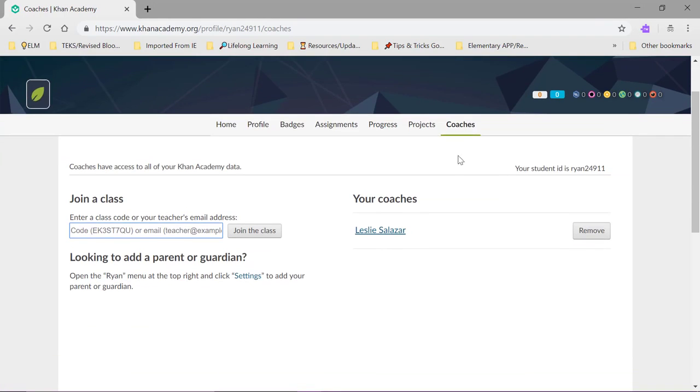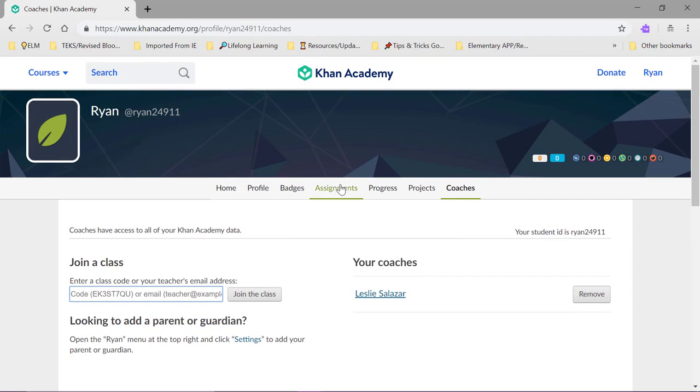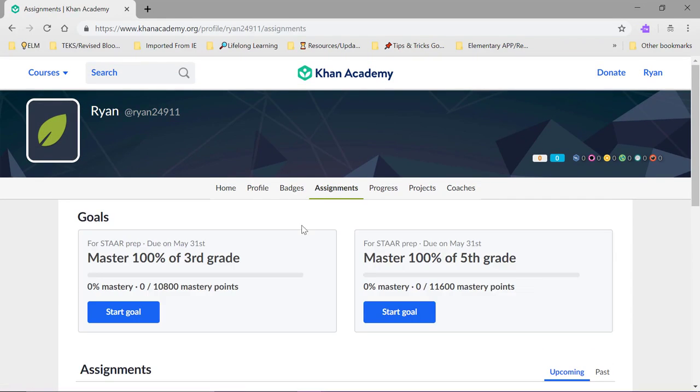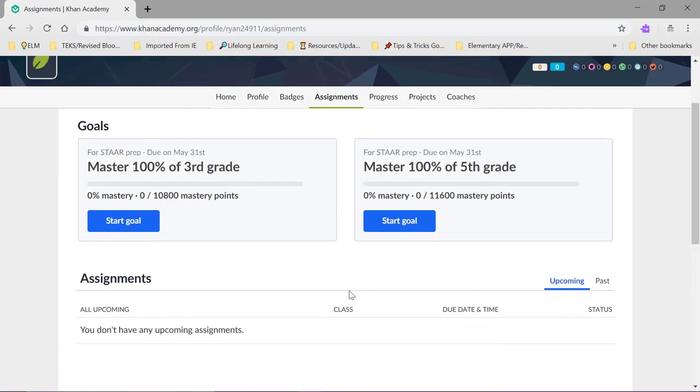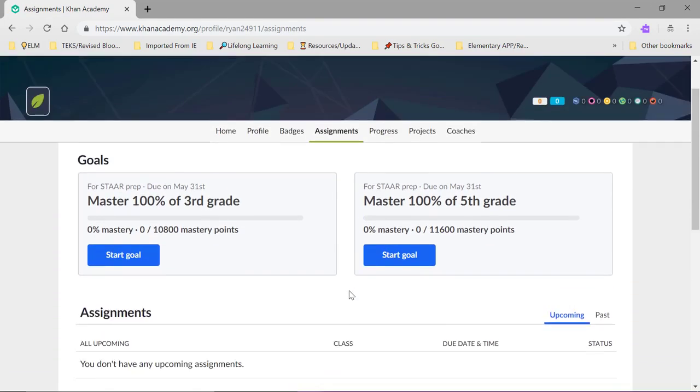If you give them a code, if they already have an account or if you're going to add a new class, they need to go to the coaches tab, and they're going to see the teachers that they're already working with over here. And then right here is where they would add a code and just join the class. So that's where they would get access to the class that you're creating, and any assignments that are created for them would be shown here.